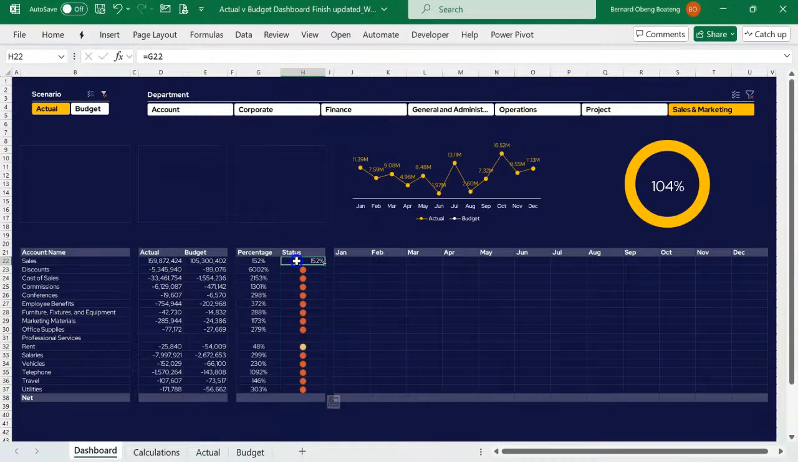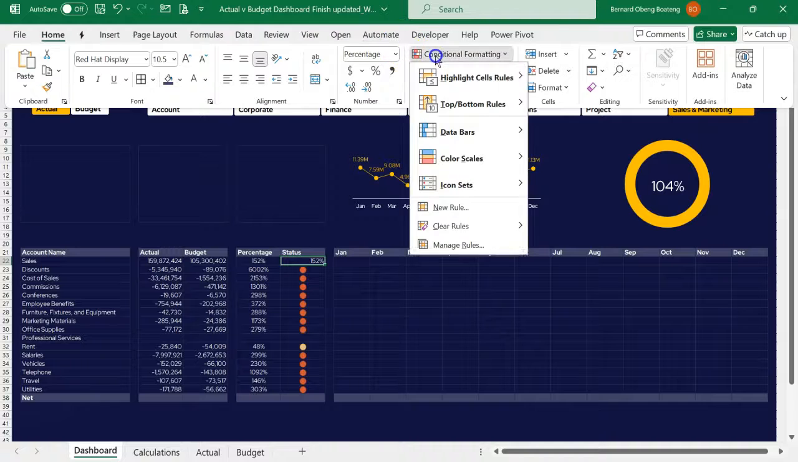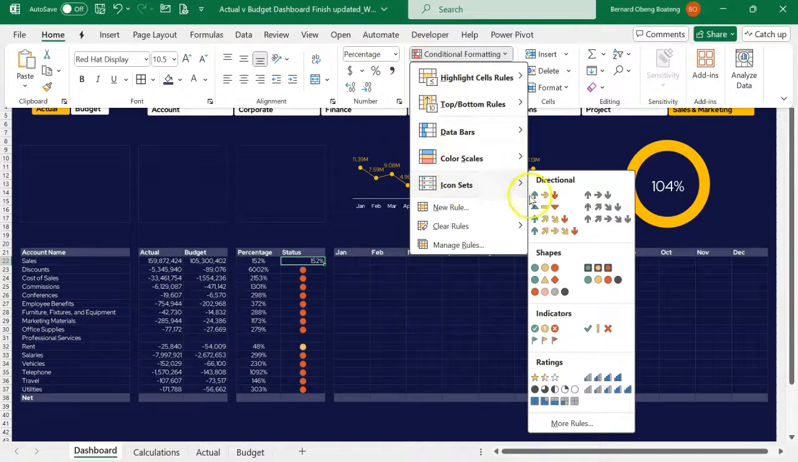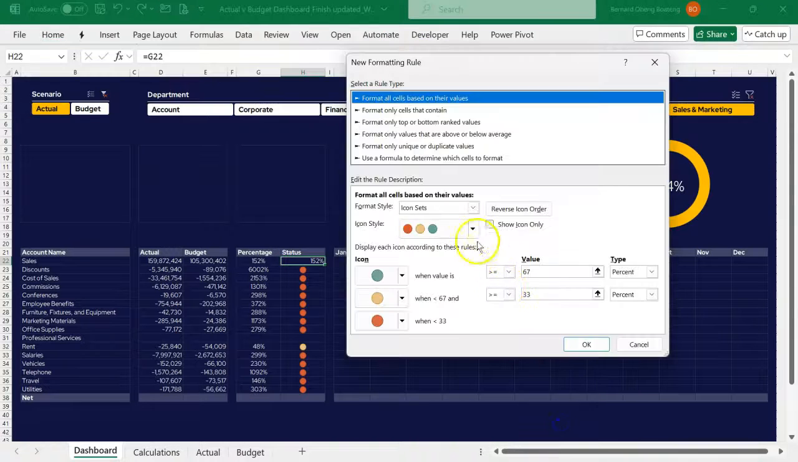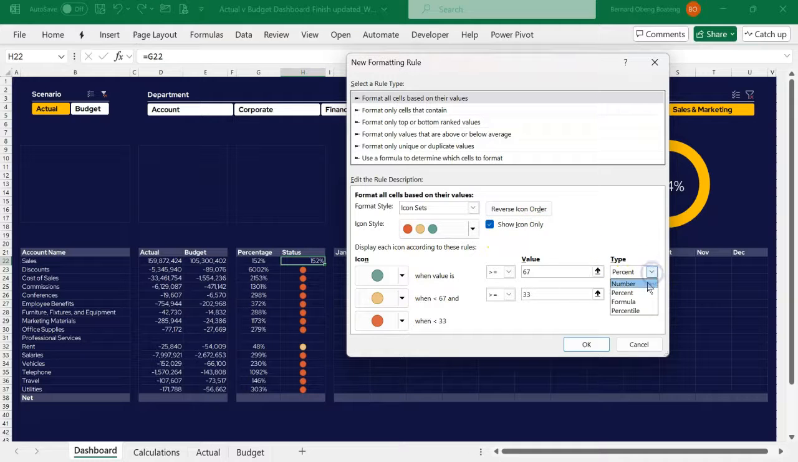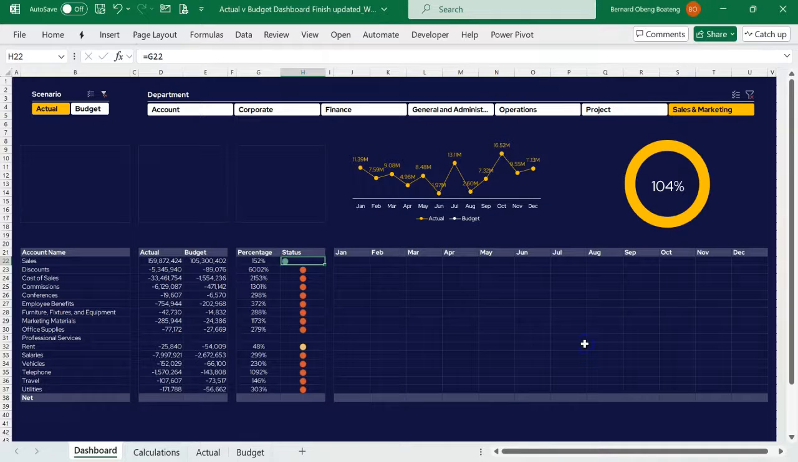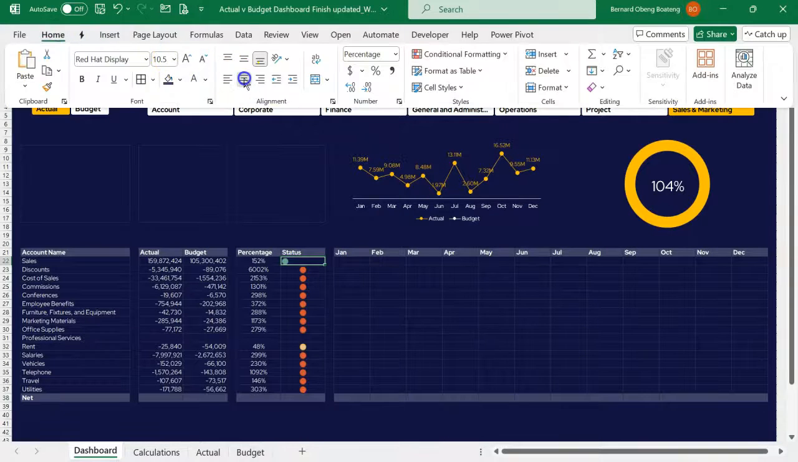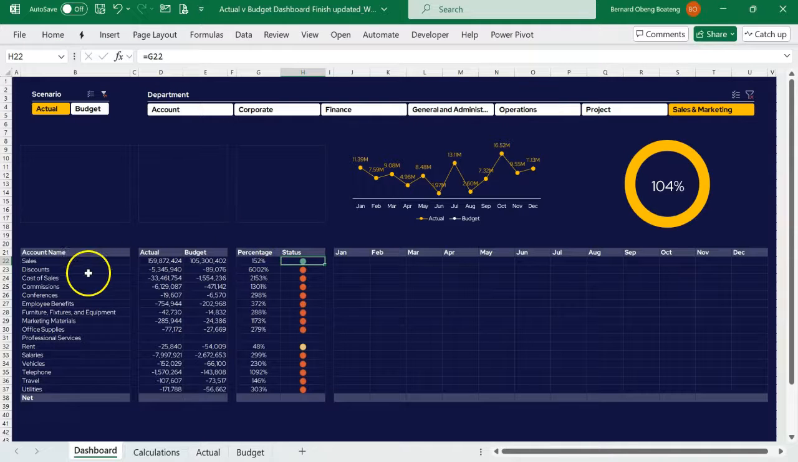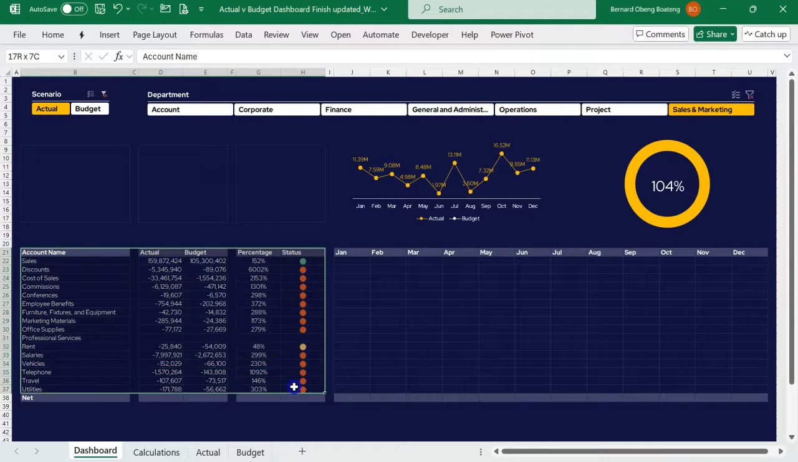Now I'll do a different set for the sales, which is basically going to be the same, but we won't reverse the icon. So I'll come to more rules. The green, yellow, red order is fine for us. We'll show icon only and do the same thing. So this is going to be 0.67 and then 0.33 for the middle range. I'll set this to a number as well. For revenue below 33%, we have red. I'll choose this and center this as well. This will now complete the staging for our dashboard for our summary tables.